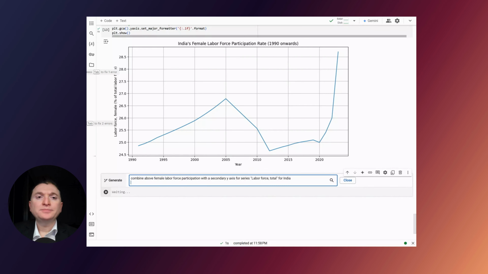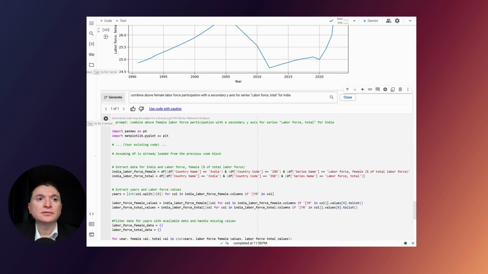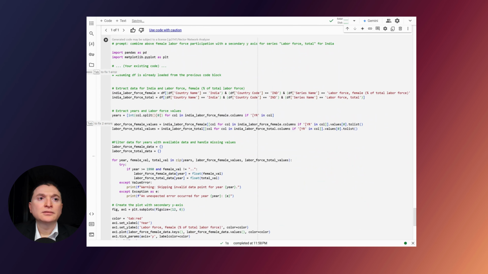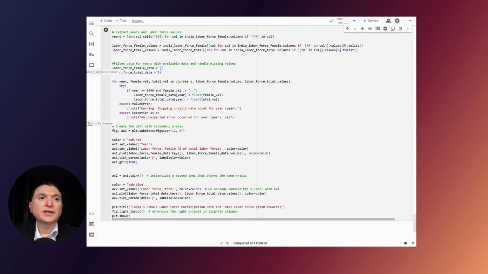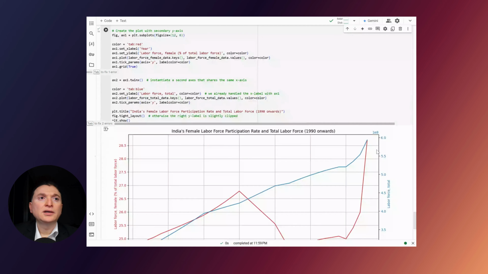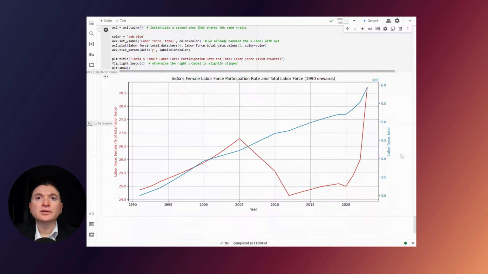Now let's combine the above chart with the total labor force. This is a very easy chart. Let's click generate. Okay, fairly simple. Let's click execute. Okay, we can now see the 2 lines.